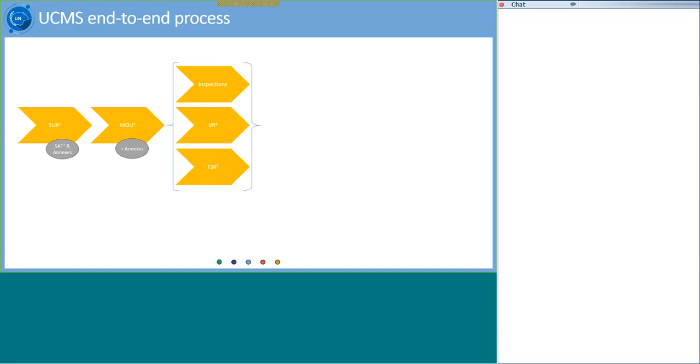Once you have your MOU and everything is done, that the troops are deployed, the material as well, the equipment as well, you have the different inspections at different levels. Then you have the verification reports at different levels, and then the troop strength reports as well. So I am showing now the full process, how it will be done at the end of the development. For the moment, all those steps are not done.